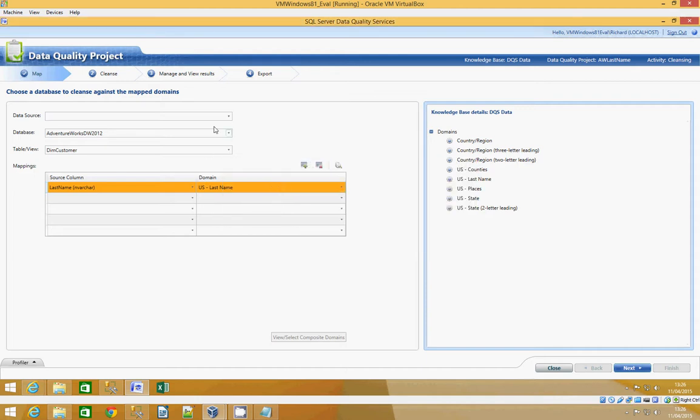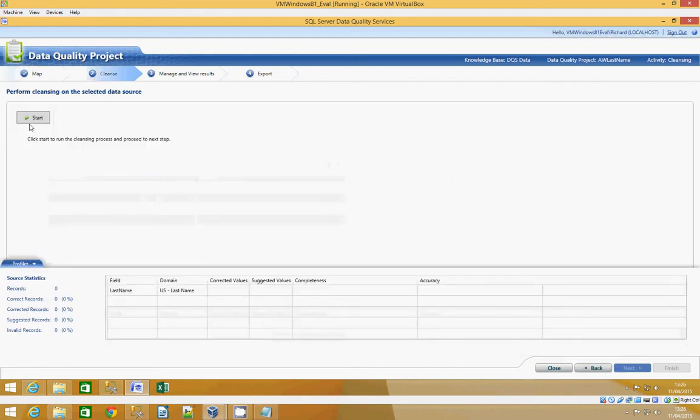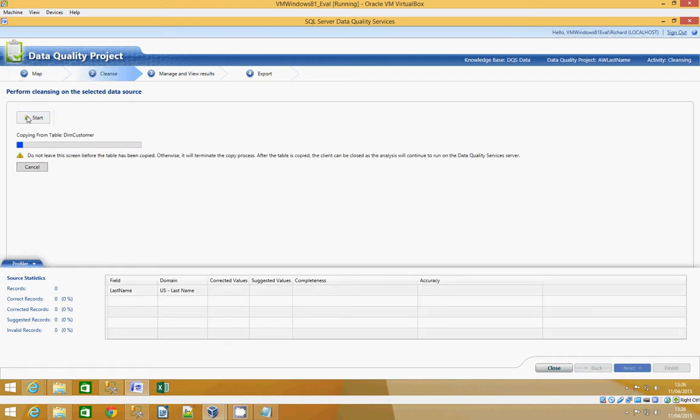Okay, our data source has disappeared there, so we're going to click SQL Server. Everything else is the same. Click Next. And we're going to start the cleansing process on last name. So we can see down here we got the stats waiting to complete. We got records, corrected records, suggested records, and invalid records.